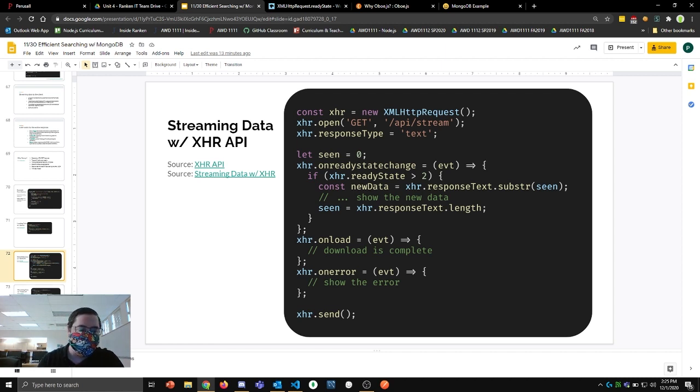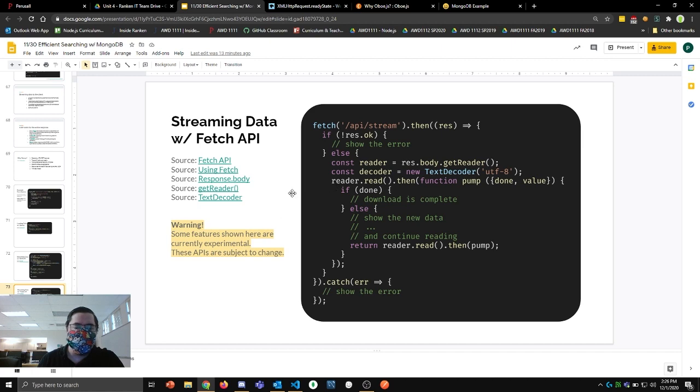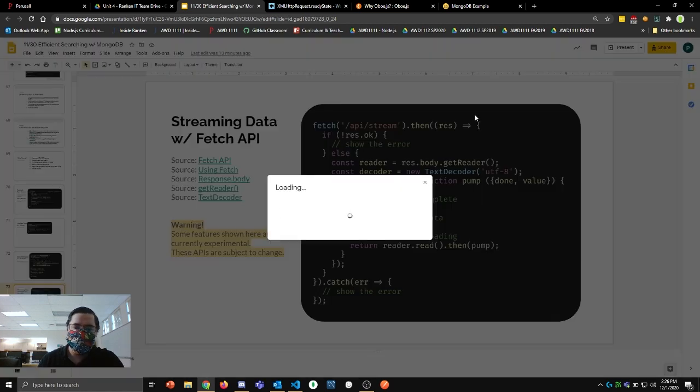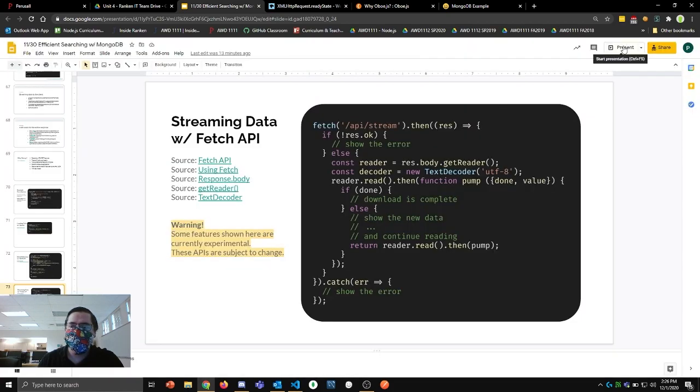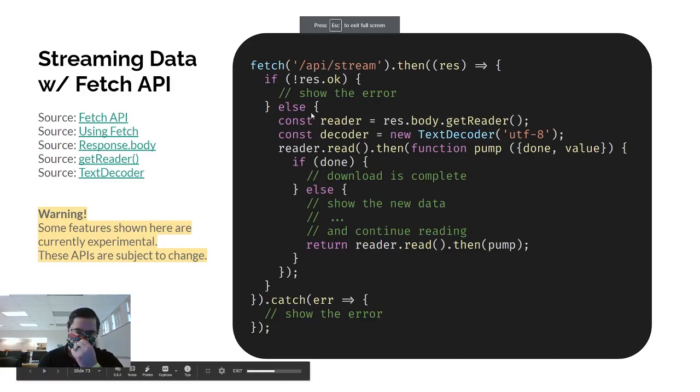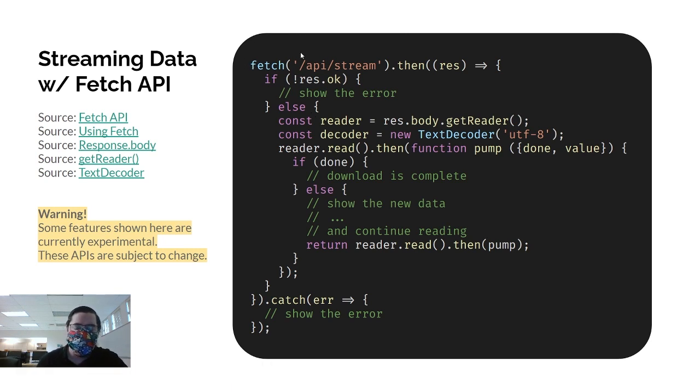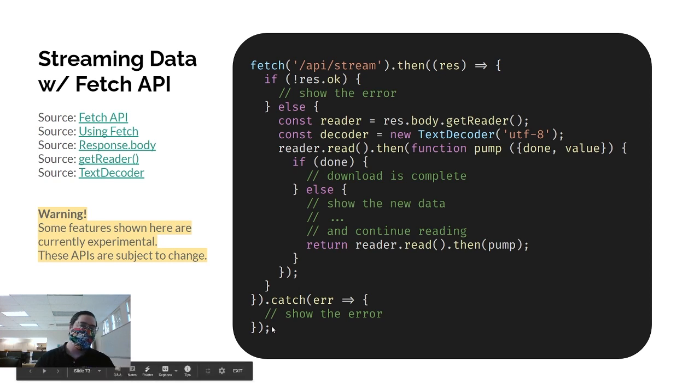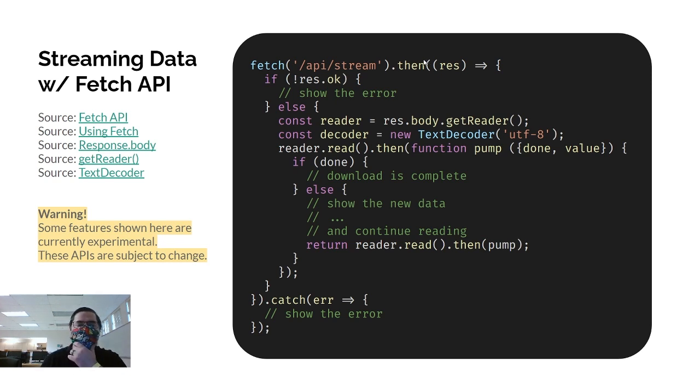So that's using the XHR API. Now, using the fetch API. The fetch API has a structure that's kind of like the way jQuery works, but different. You say fetch and give it the URL you want. So I'm going to fetch the API stream and then do something with the response. The then is where I handle the result of it. And my catch is for when something went wrong, because fetch gives me a promise. So here I'm dealing with promises.